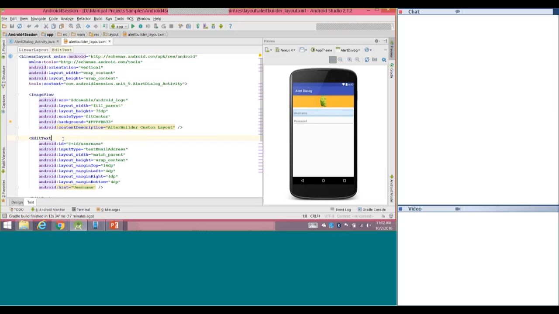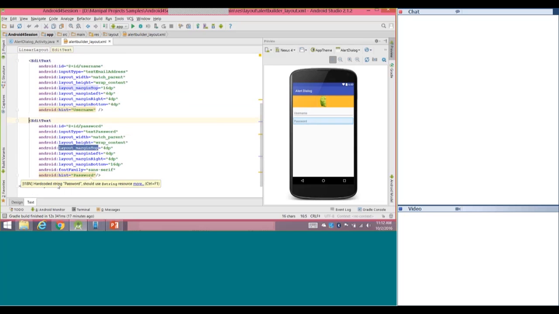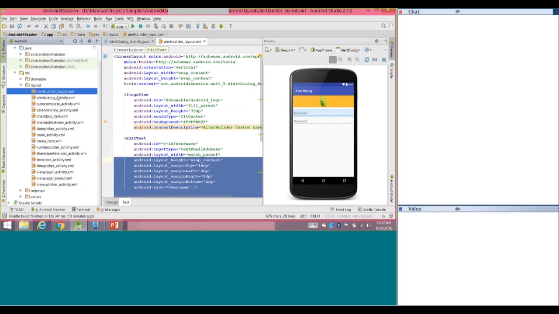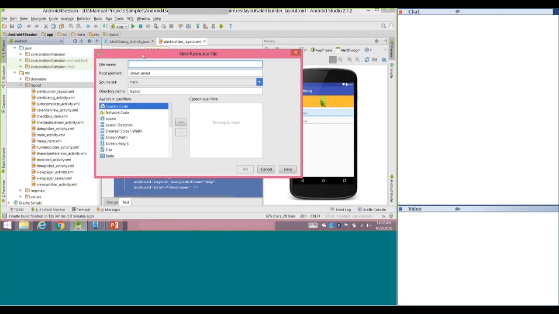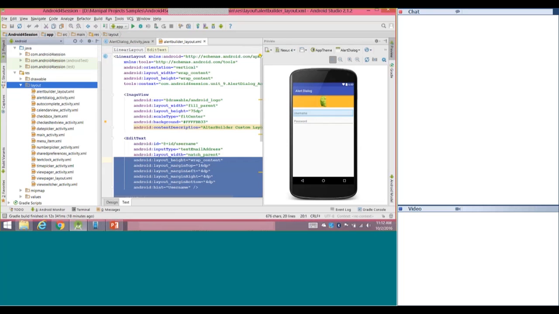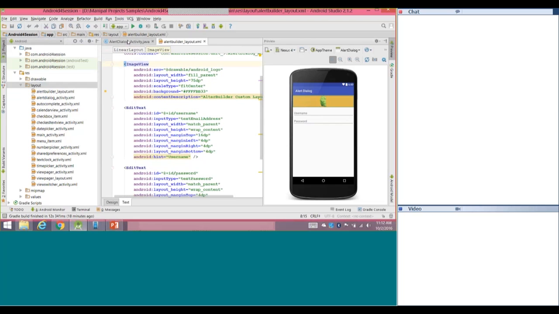Inside the linear layout, I put the image view, edit text, and edit text. Here, I put one image view, one edit text for username, and one more edit text for password. So I put three controls and designed this layout file. How do you design the layout file? Right click on the layout, new, select the layout resource file, give some name and click on OK. It doesn't have any Java file, you are only creating the XML layout file. So this is my layout file which contains three controls.